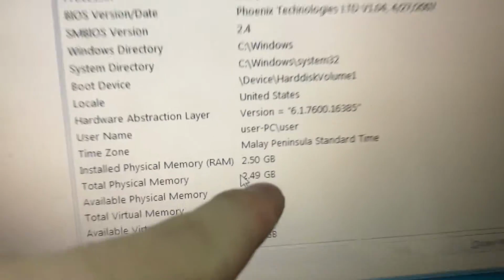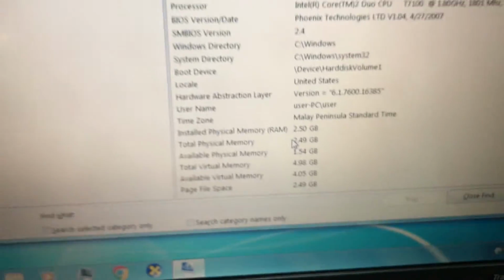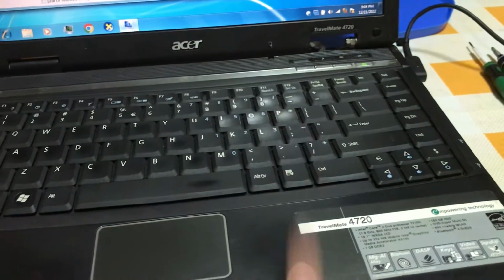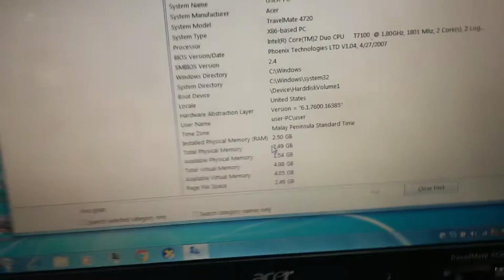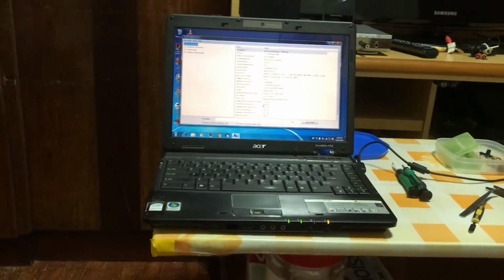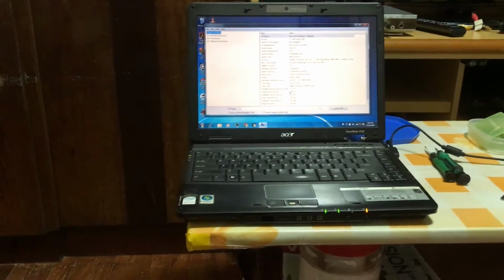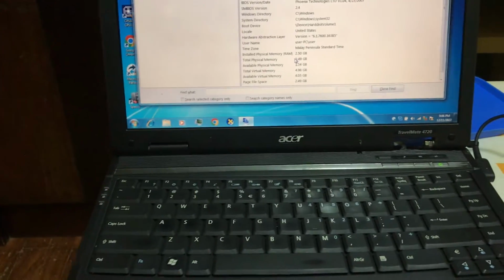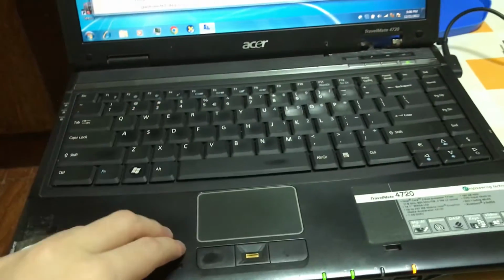According to system information, it currently has 2.5 gigs of RAM, and I'm planning to max it to 4 gigs of RAM, which this computer supports. DDR2 is also very cheap. I installed a CMOS battery on the laptop, and for how to reassemble and disassemble this laptop, I'm going to link the service manual in the video description. This was a two day job restoring this laptop.